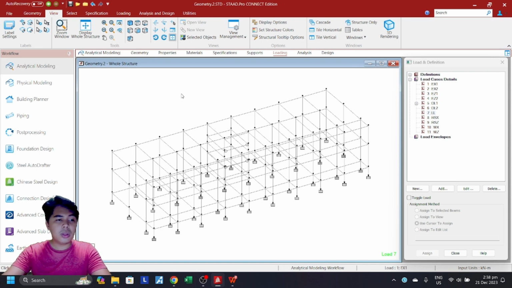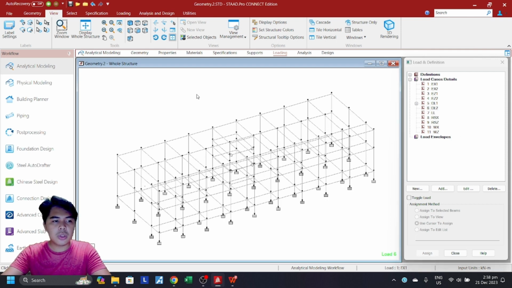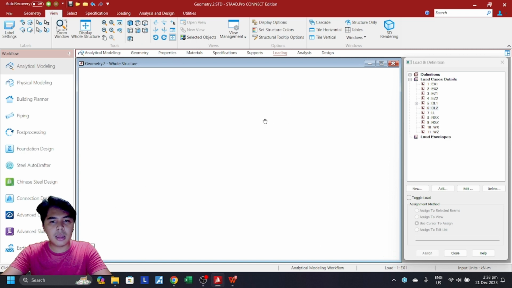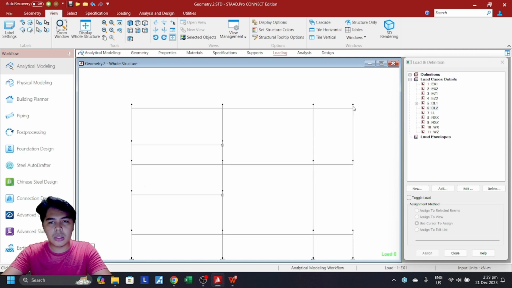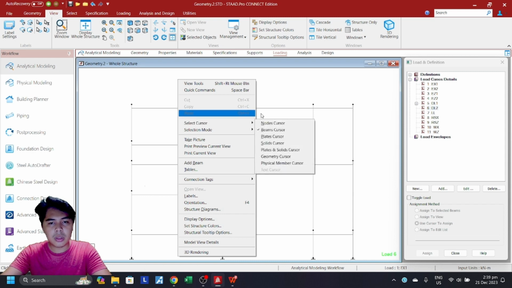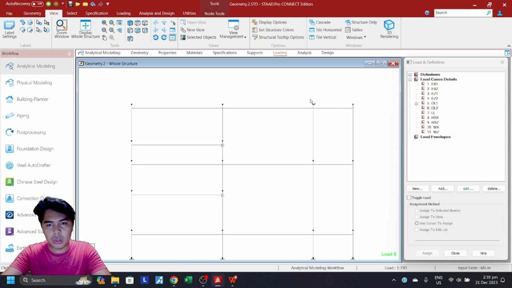Next, we're going to input our superimposed loads. Superimposed loads will be put in DL2. And first, in our superimposed loads, we're going to input roof loads. Our roof loads will be the loads from the truss. The truss will act at the columns. The loads of the truss will act here at the columns of the structure. Let's use the cursor here at the nodes. This is where the loads will act.